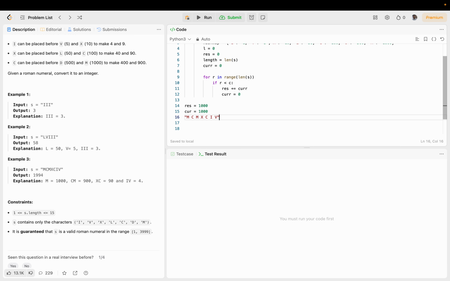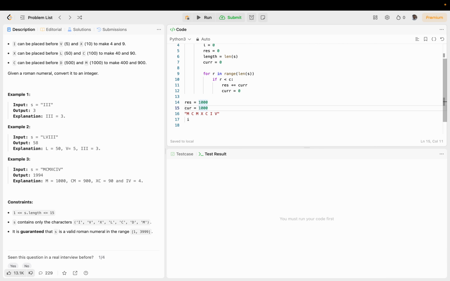So what if we just have the right pointer? We just have one pointer, I here. Is I plus 1 less than I? Yes, that is true. Okay, so initially cur is equal to the input at I, input at 0, which is going to be 1000, right? So when the for loop starts, is cur at I more than cur at I plus 1? That is true. Okay, res plus equals cur, so that's 1000, and then cur equals 0 again.